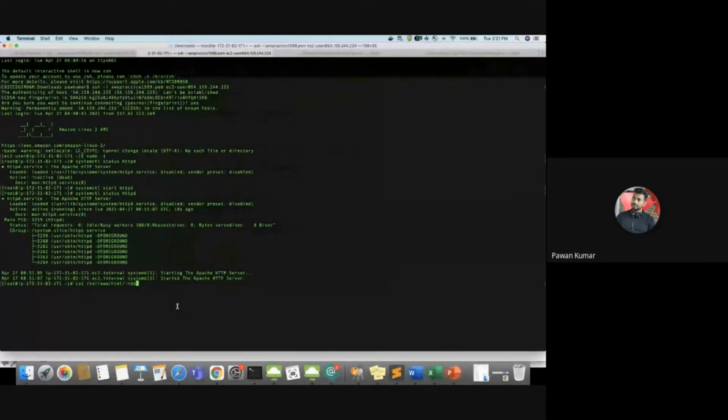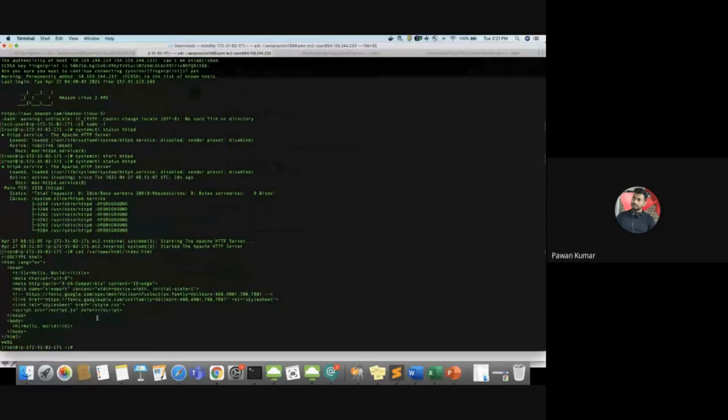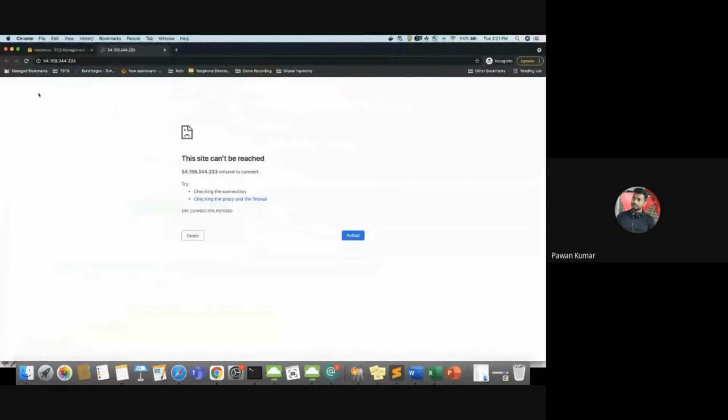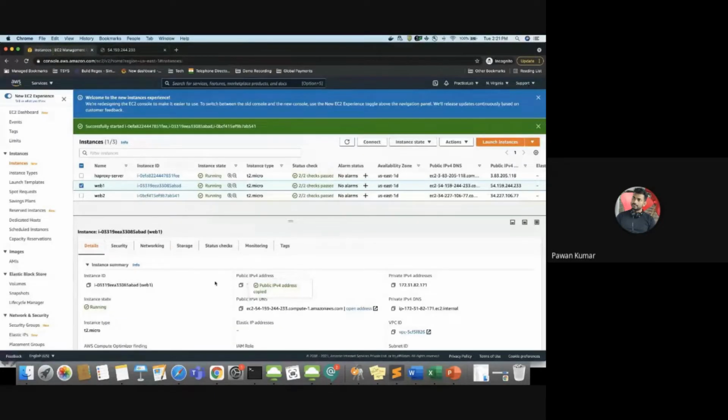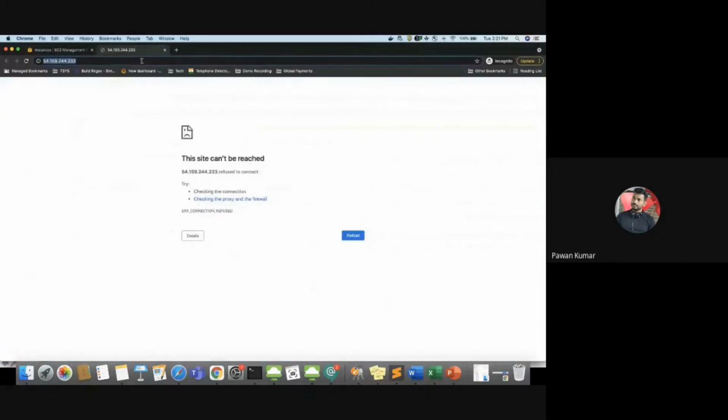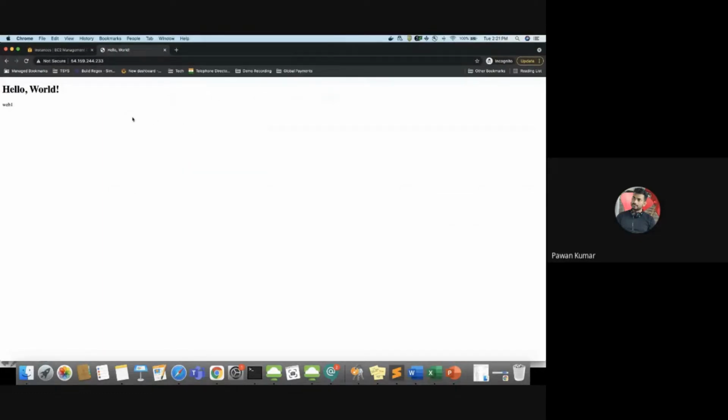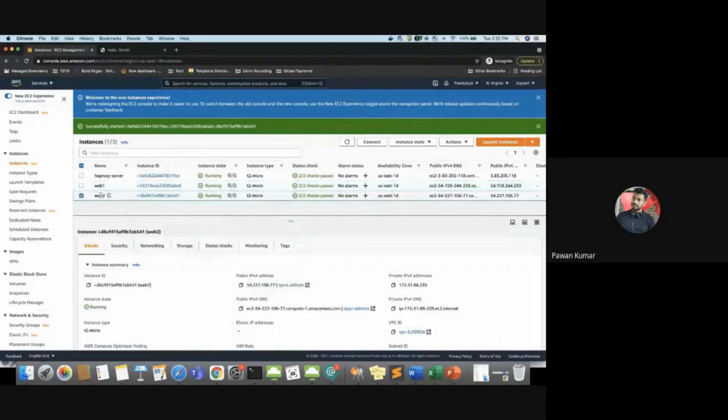Let's see what is in it. The content would be in www.html, it's a default path. Okay, so this has to be open. You can see that Web 1 is configured with the content of Hello World and Web 1.